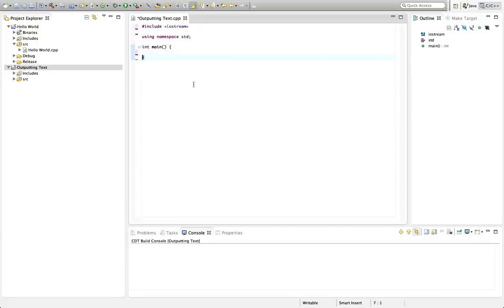Some C++ programmers prefer a style where the opening bracket goes underneath main like this instead of on the same line. But I think this style is definitely gaining popularity more and more. So I'm going to follow this style. People who like brackets on the same line as the function name get very annoyed with people who like them underneath, and the people who like them underneath get annoyed with the people who like them on the same line. But anyway, let's just forget about that.